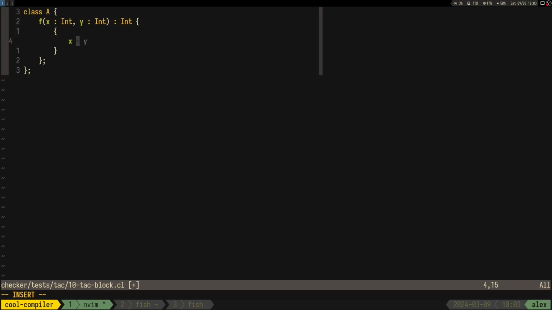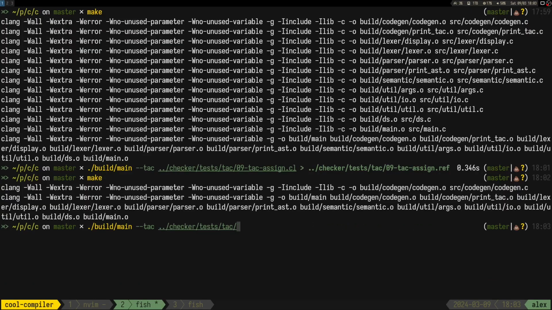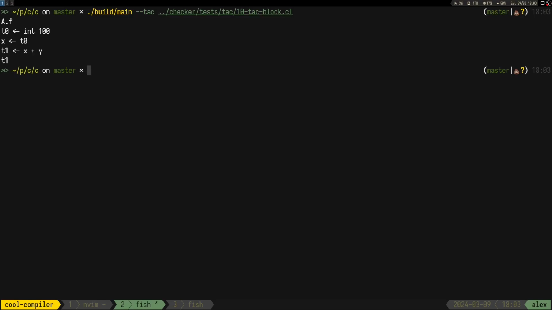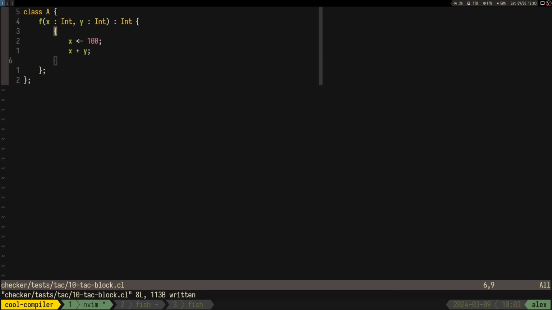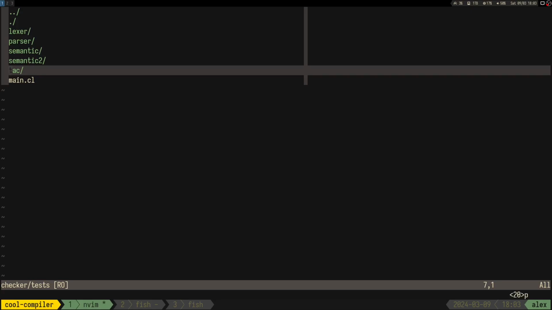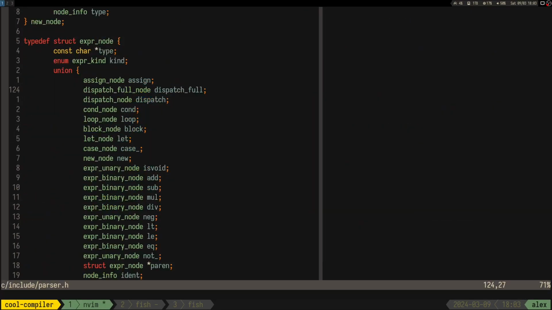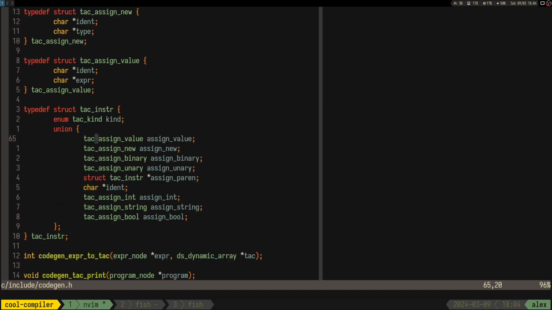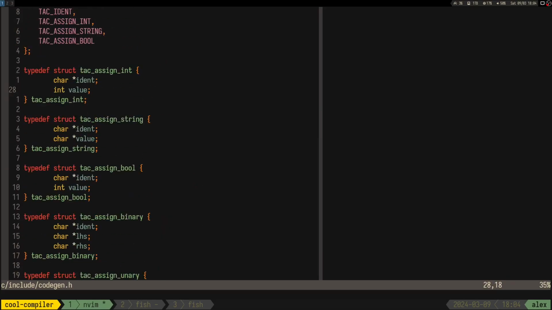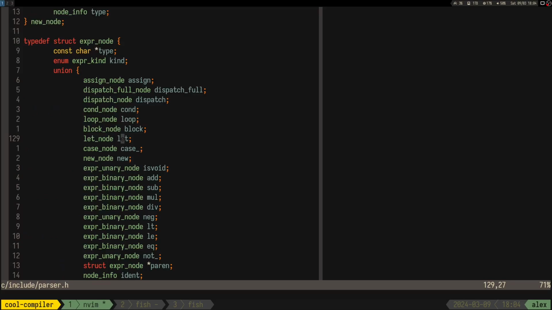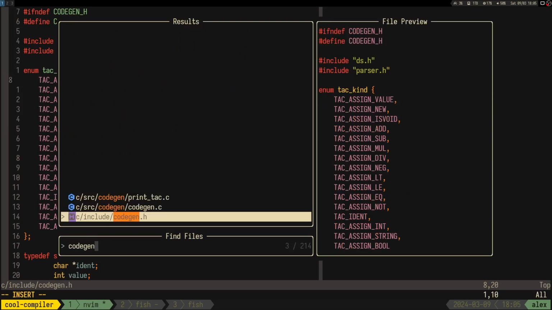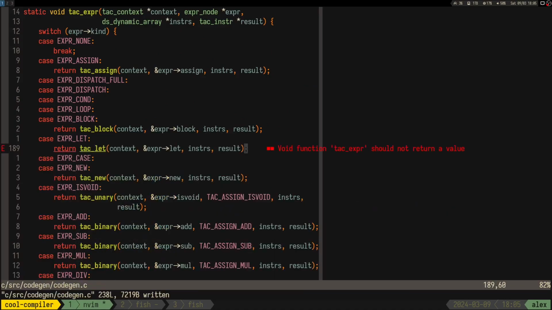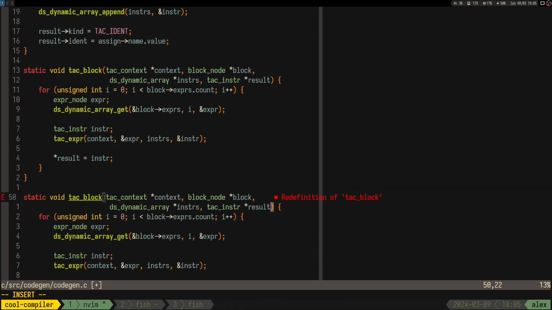So if we do some random instructions, we should see that it returns the temporary variable for the last one. So here it was x plus y, and it returns t1, which is the last one. And at this point we were left with just the function calls, the let statement, and the conditional operations. I thought the easiest one to do at this point is let, and then the easier ones still are the function calls, and only then the conditional operators.